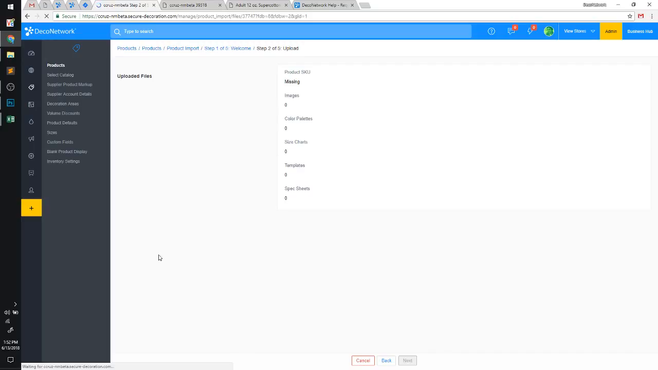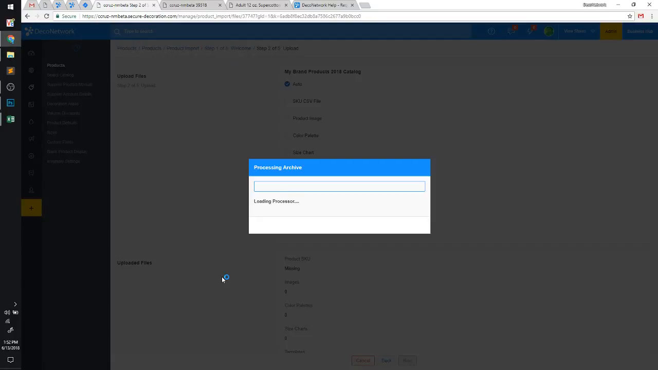All right, so it's uploading now. We see that here on the bottom left. Once it's done, it's going to extract that zip file on the server, so we don't have to worry about uploading the multiple files. It's going to say processing archive. It's going to extract all of those independent files and identify them. So it's going to recognize which file is the SKU sheet, which file is my size chart, which one is a color palette, and which files are product images. It's going to do that intuitively based on the file format as well as the file contents.